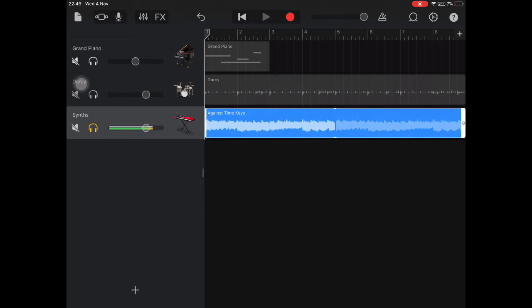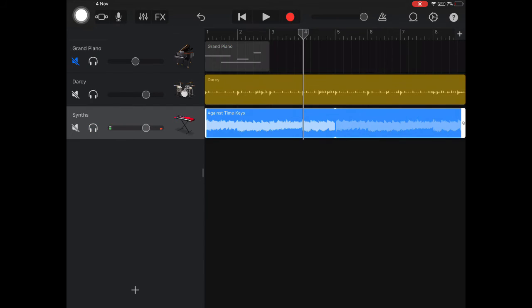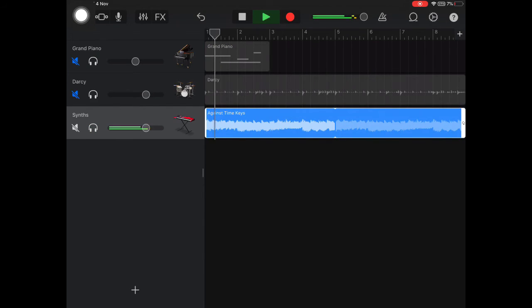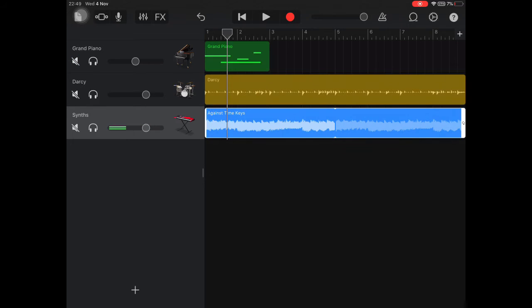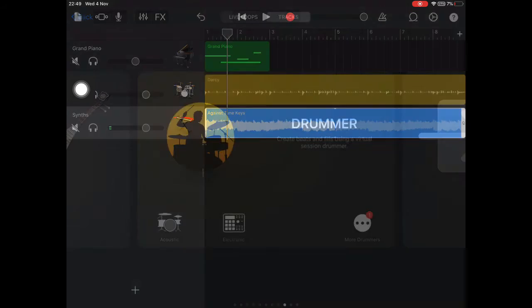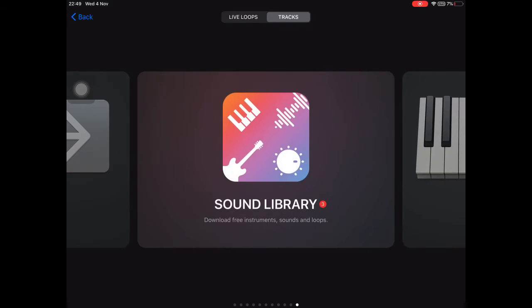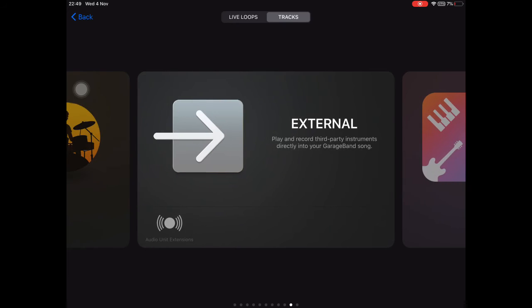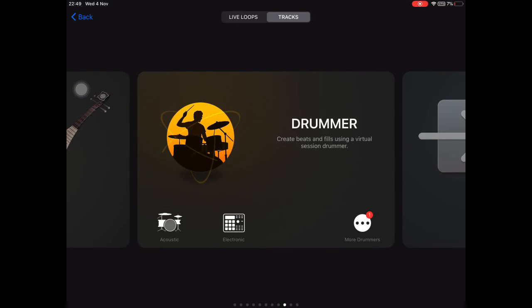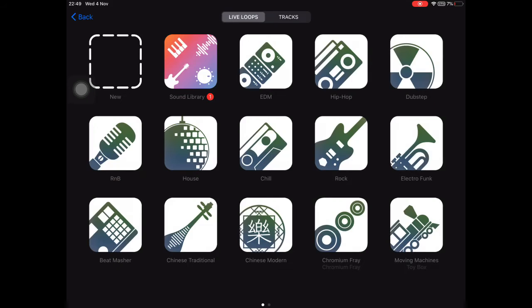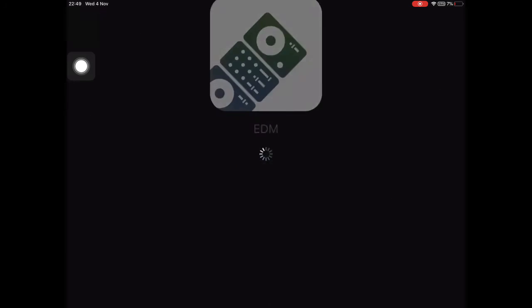You can also go to the side panel and you can turn on the headphones so it only plays a certain track, or you can turn on the mute to mute certain tracks. I hope this sums up most of what is provided here, or at least most of the basics of the tracks. We won't be explaining some parts for the sake of time and because I don't use them that much either. So let's move on to the live loops.